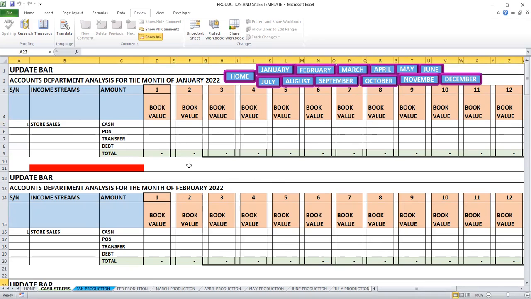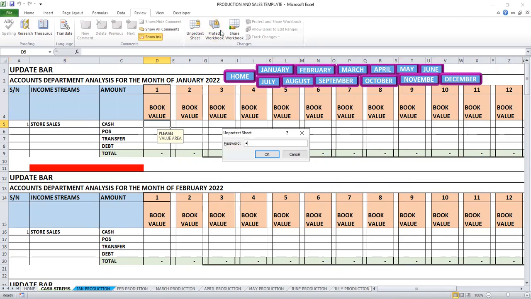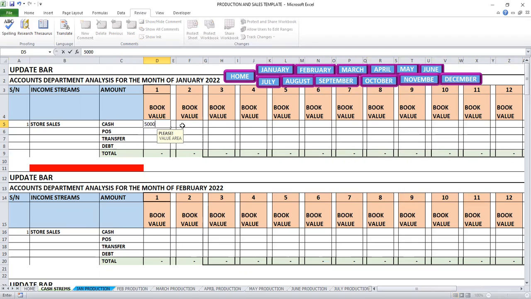So it keeps updating. We have these various means of receiving money in the form of cash, POS, transfer. So let's say you are receiving money in the form of cash. You receive it. Okay, so this is protected. Let me unlock this. So we have this 5,000 naira you receive in form of cash, POS 9,000, transfer 8,500, 5,000, maybe debt 2,000. You can see your total automatically updates.